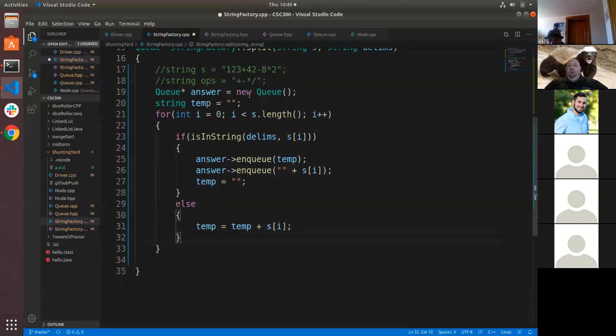All right, so we're going to do that for every single thing in there. Now we know when we get done with this for loop, I should have one final guy trapped inside of temp. So we'll go ahead and NQ him, because the last time through we will not have hit a delimiter. We would have been building up this too, and we would just naturally end that loop. We never actually hit one of our delimiters. So that guy's still trapped in temp, so I'll go ahead and just capture him.